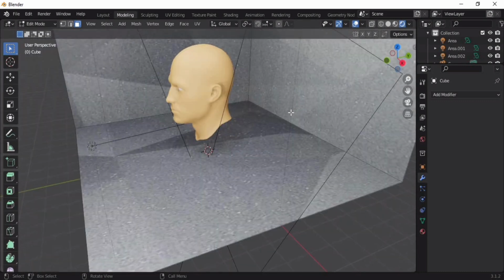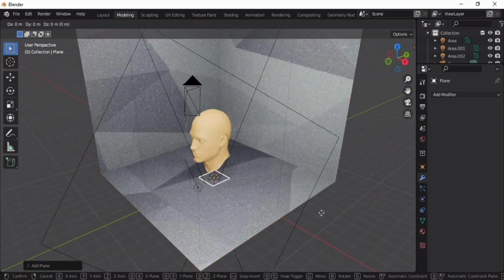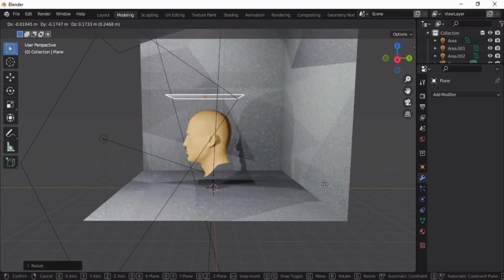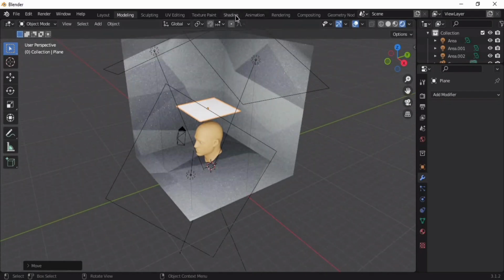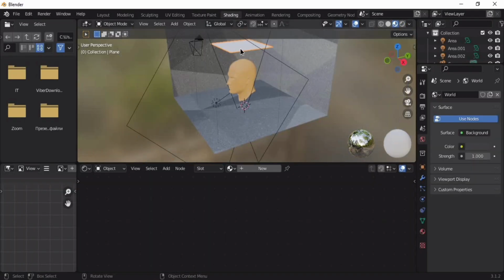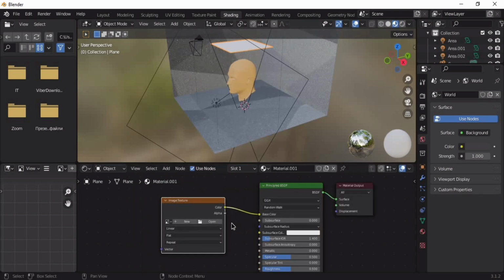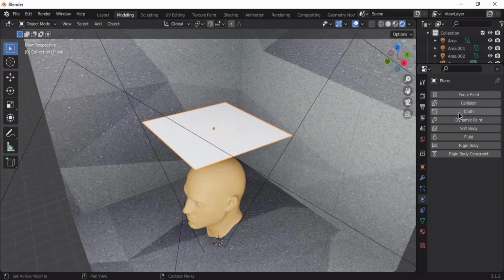All that's left is to add the fabric as it falls with the animation. Add, align, and increase. We also add texture to the cloth. Now we add an animation of the cloth falling onto our object.